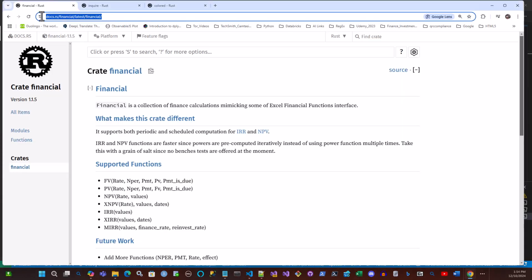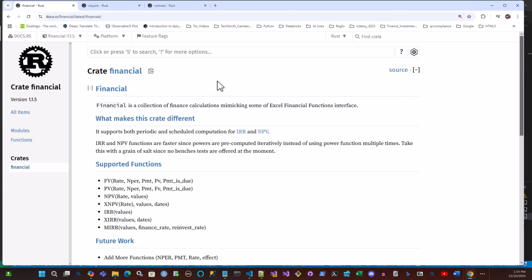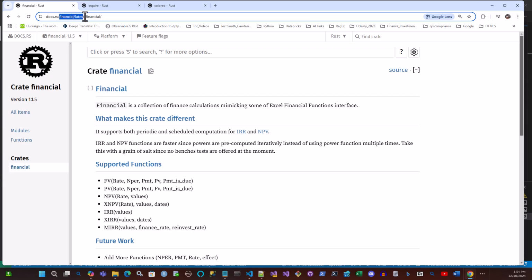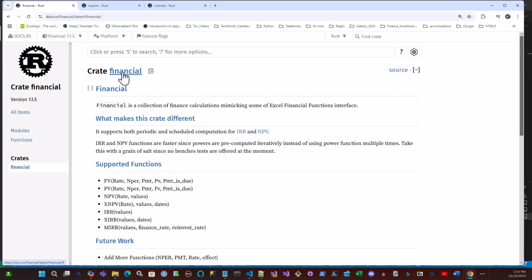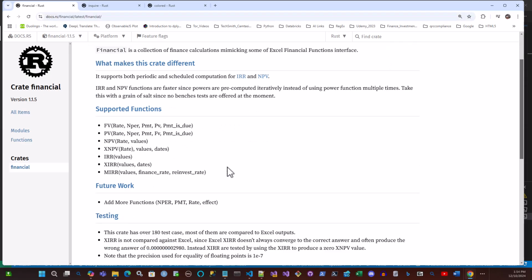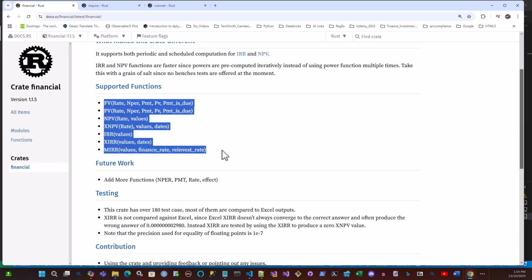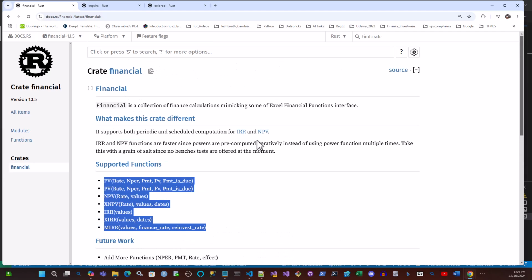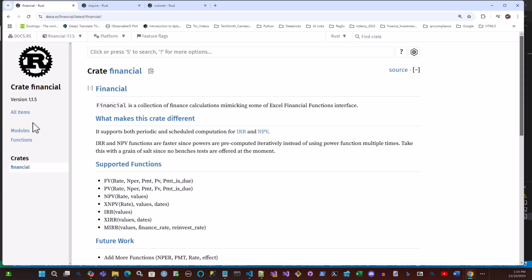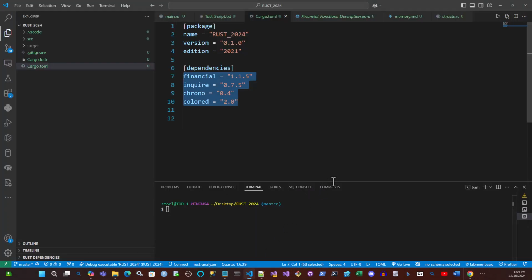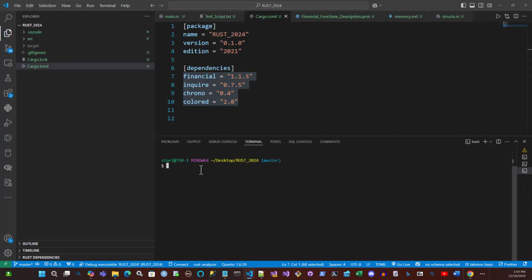You go in and do a search on docs.rs, and then of course you can drill into these different categories. There's something called financial, and this one has these functions. So they're like Excel-like functions. And that's one of those references we're going to use. Notice this is version 1.1.5.